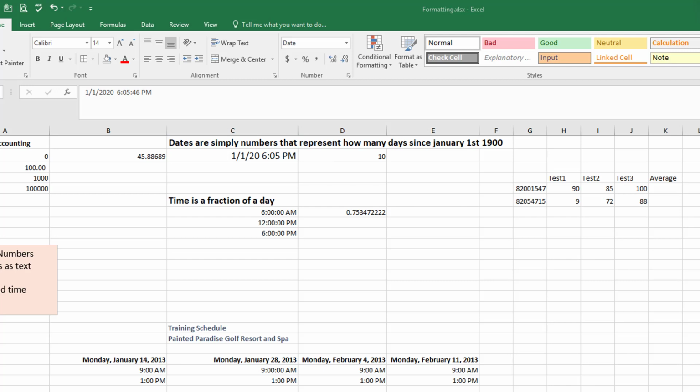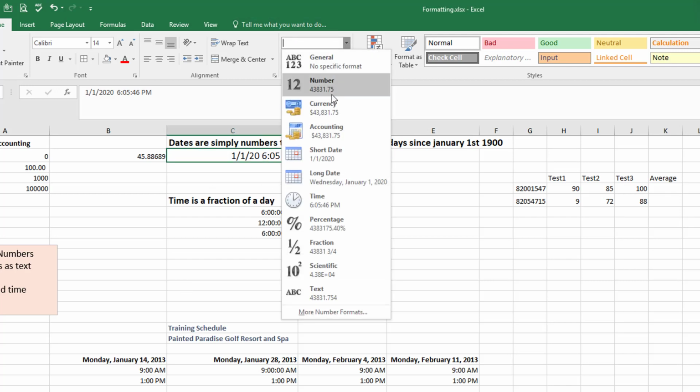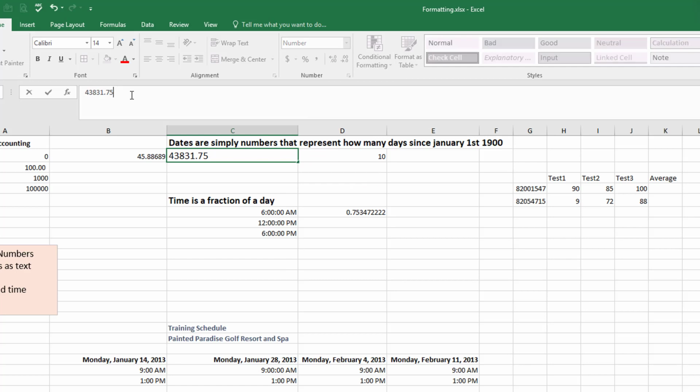So now that you understand that a date is nothing more than a number, simply formatted as a date, it's easy to understand why I can subtract two dates. So let's go ahead and format this back as a date.